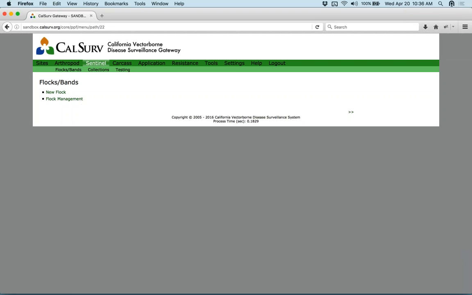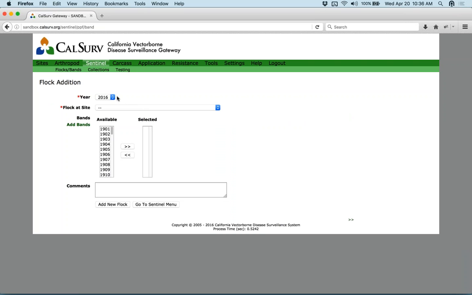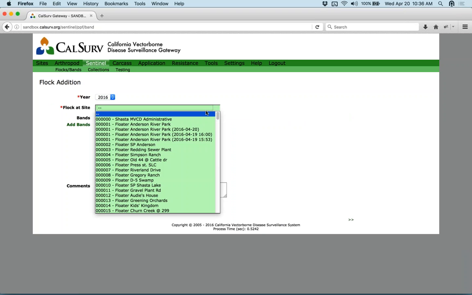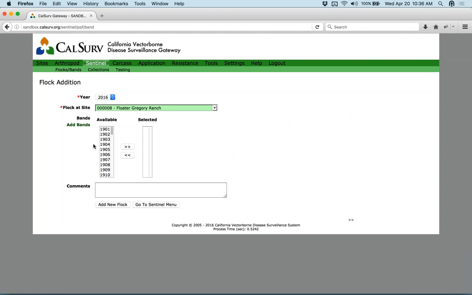So the first thing you would do is create a new flock. You would just go in and define that flock. You can see year is listed, so you can choose which year. In this case, we'll choose 2016. We would choose the registered site associated with that flock, so I'll just choose one. And then below that, you have a choice of bands, and those are the band numbers that are issued by Tina Feisley at CDPH.